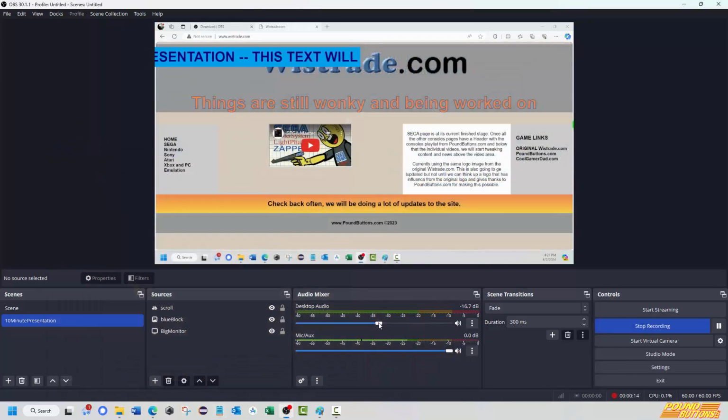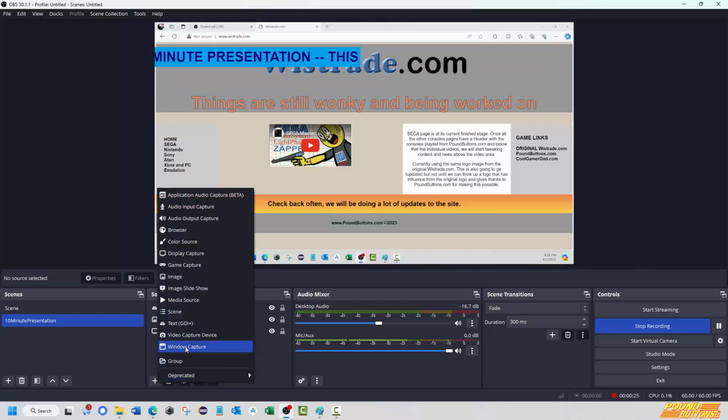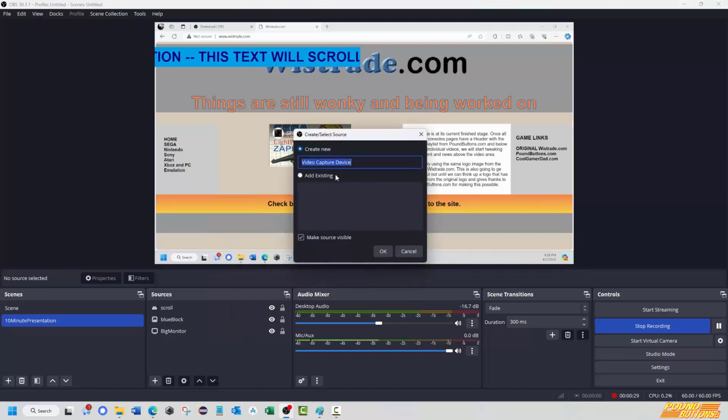Okay, open a website that has a video on it. What we're going to do is add a webcam now. And the reason for this is you'll see that we can play videos and have audio and video at the same time on top of it. So first we're going to add a video capture device. Here you can call it whatever you want or just leave it the same.